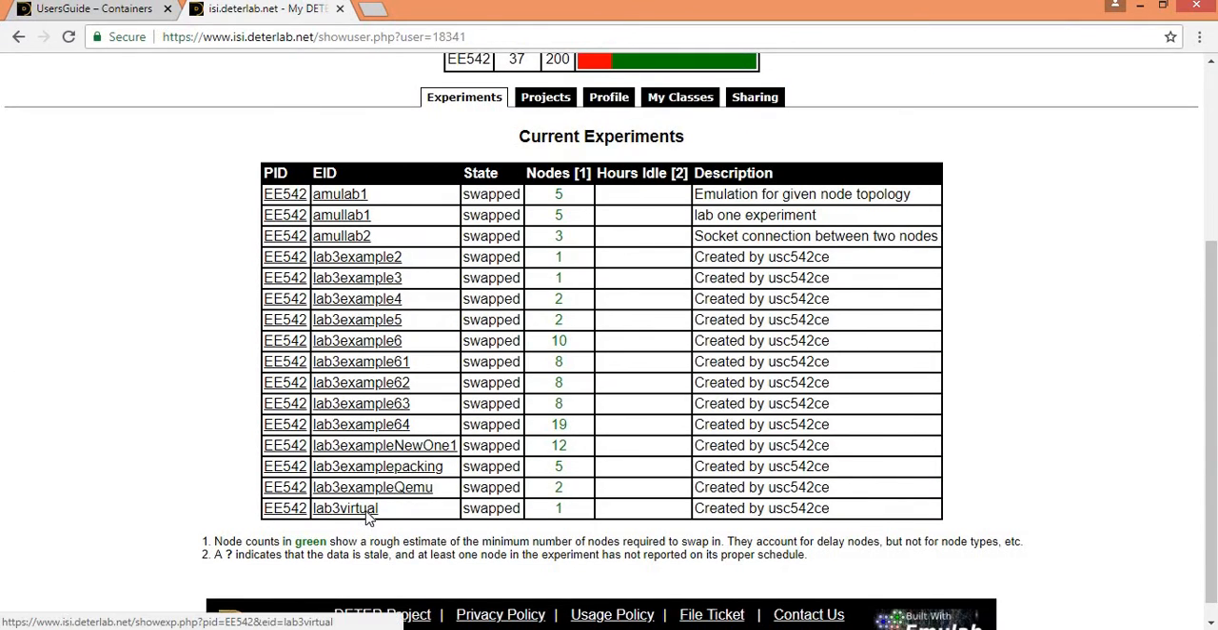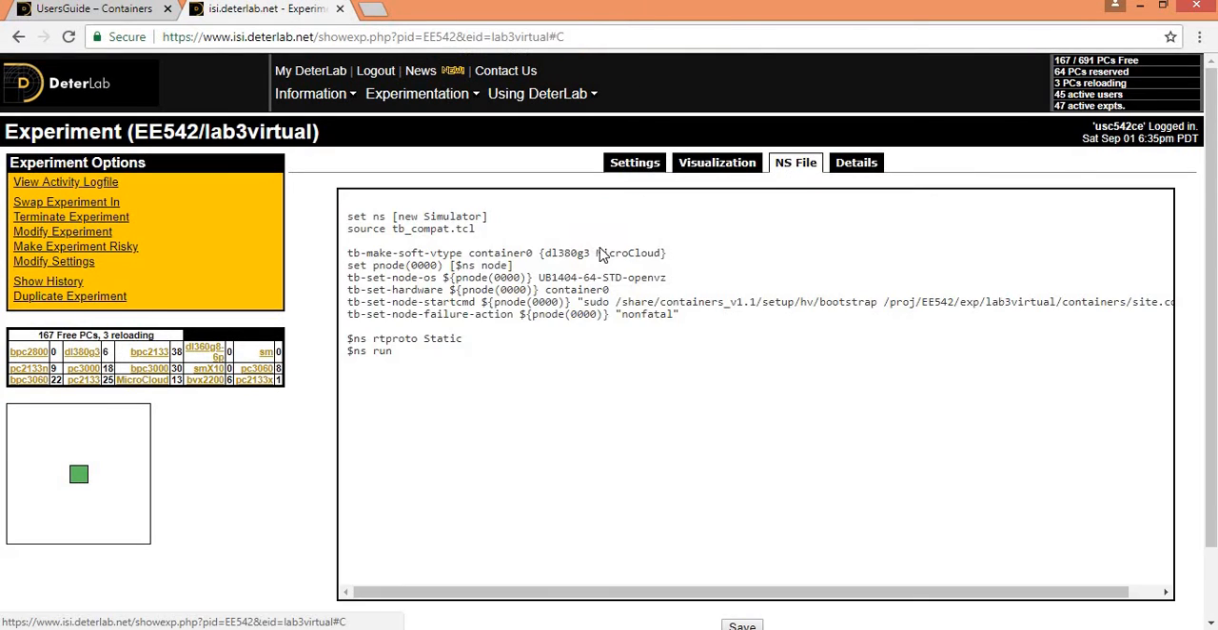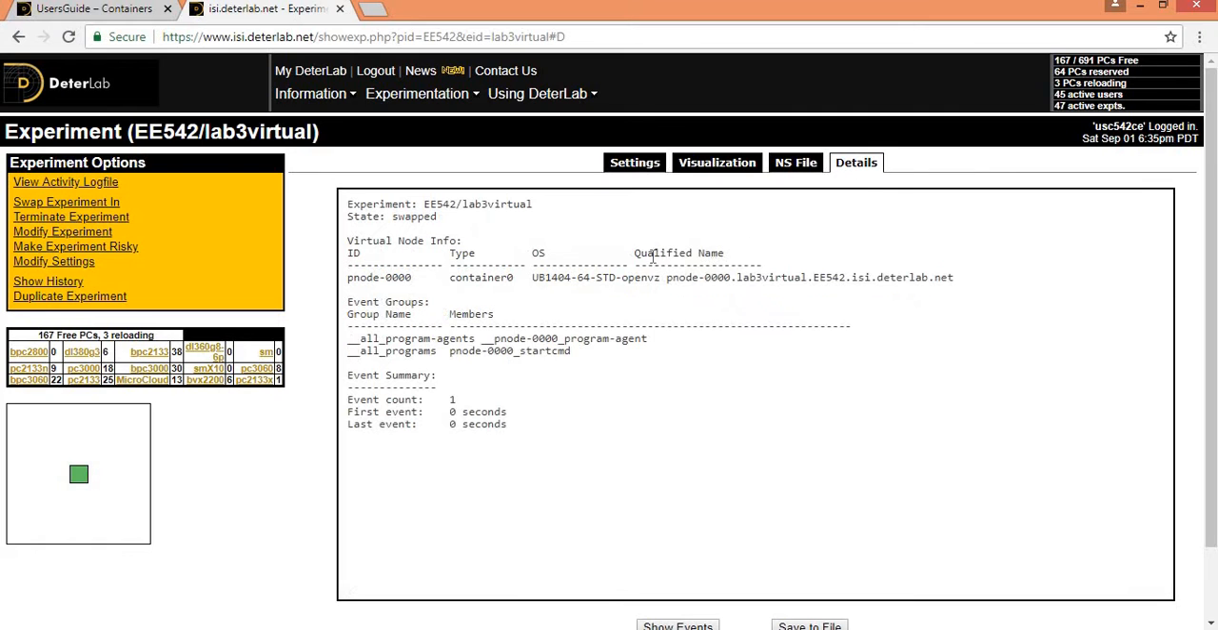So this is the one that is created. This will be the NS file that it produces. It runs on Ubuntu 14.04 and container 0 is created. This basically is a start command, which runs a particular file or an application as soon as the nodes boot up. And here you can see the details tab with the qualified names in order to SSH to the nodes.